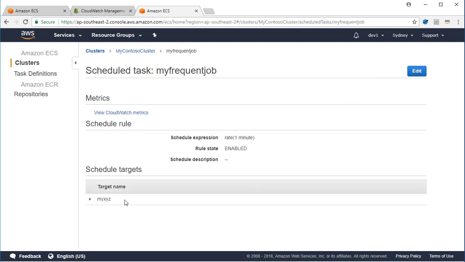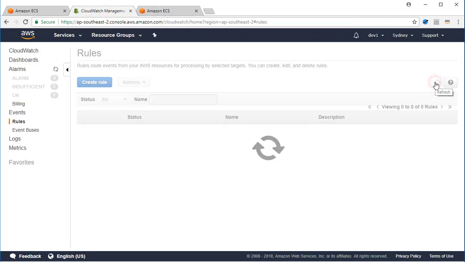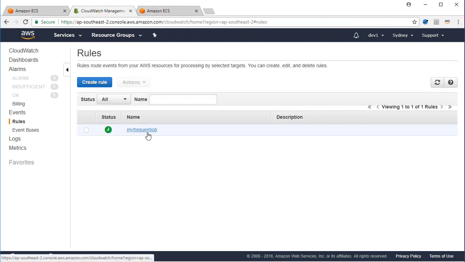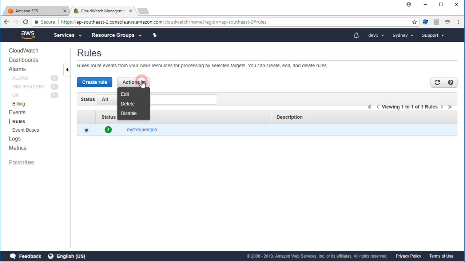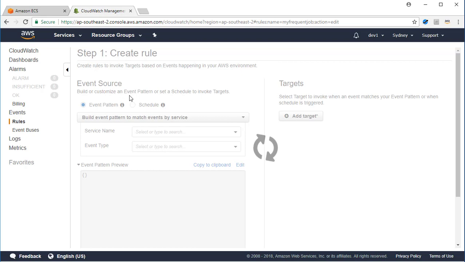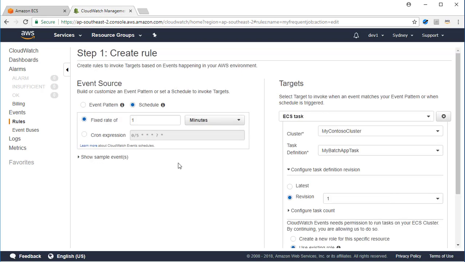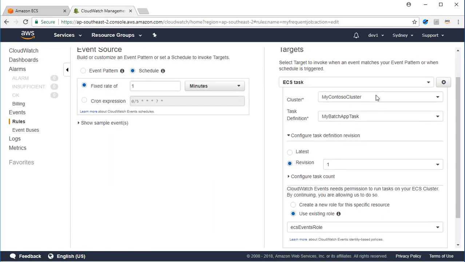So if you go into the CloudWatch, you can find that there's a new rule being defined, and if you edit it, you will find that it's pointing to the ECS task and how to run it. So here you find the cron expression. You can edit it if you like, and it says what task to run.